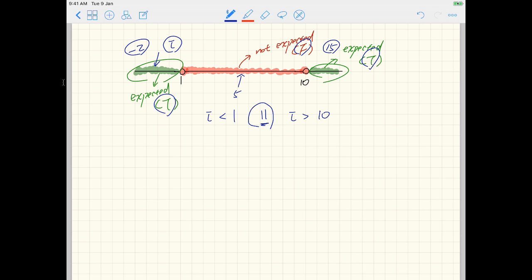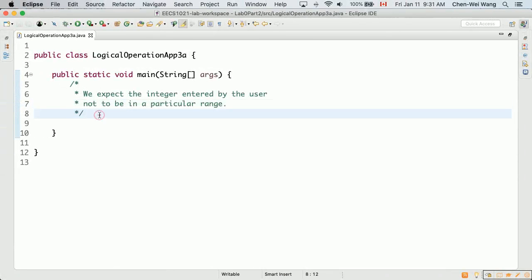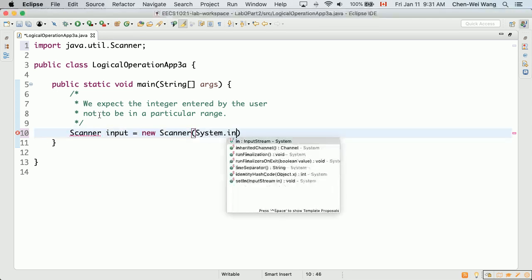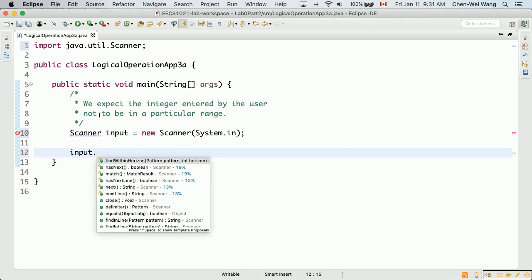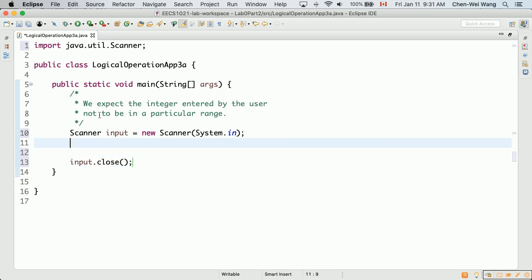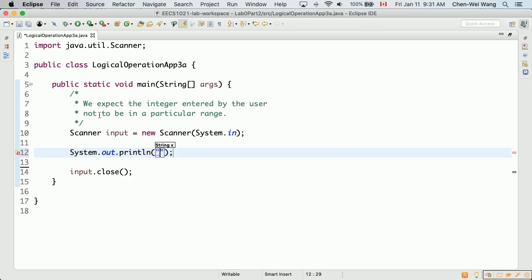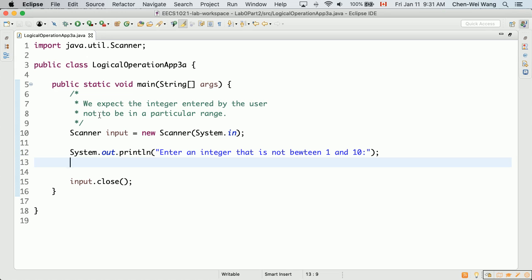Okay, now we'll go back to Java, Eclipse, and program that. Again, we're going to use Scanner. Scanner input is assigned to new Scanner(System.in), and at the end we say input.close. Now we're going to do something over here. System.out.println: enter an integer that is not between 1 and 10.